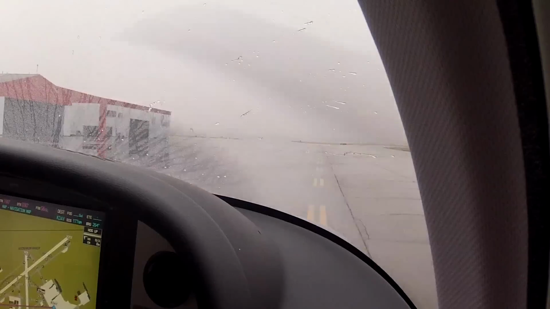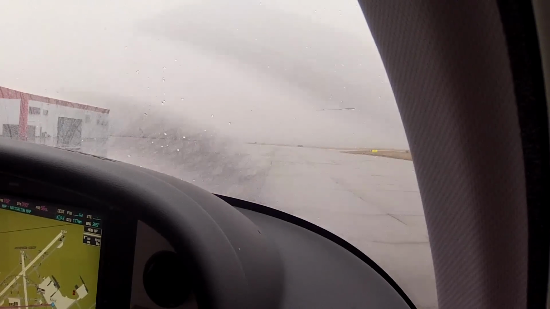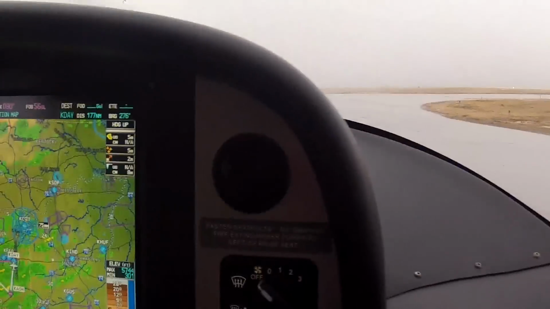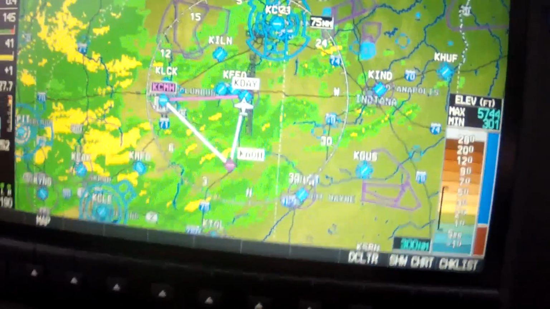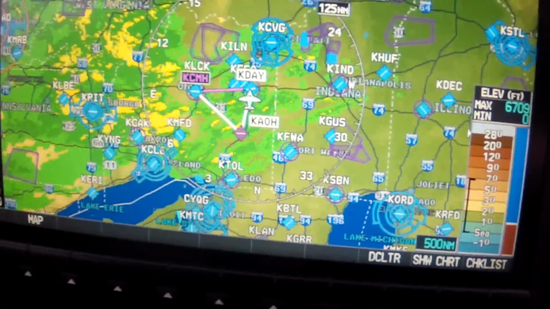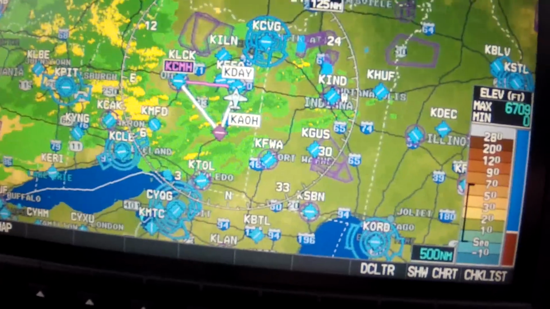All right, so currently reporting 3/4 mile visibility, overcast at 300. This is kind of the route we're going to do. New Columbus first, a little bit of rain in the area, but tops are around 20,000. Anything to worry about there? Freezing levels looking like it's about 10,000 throughout the whole area, and it's pretty much solid level.